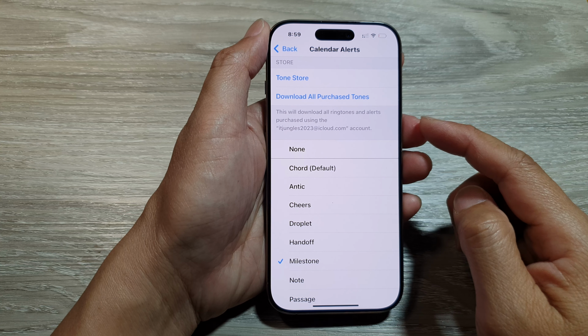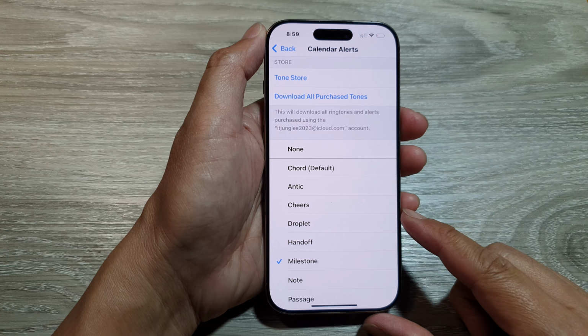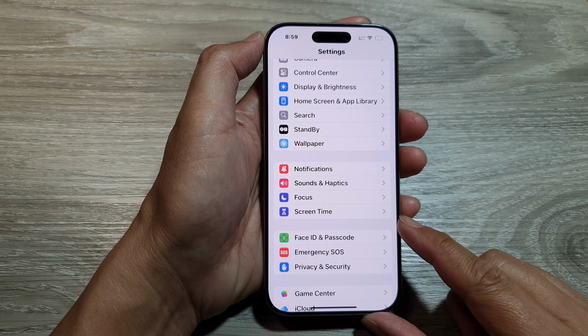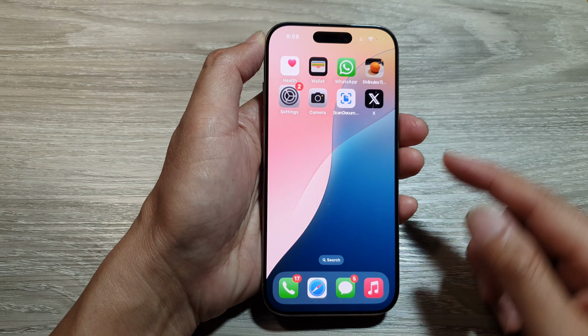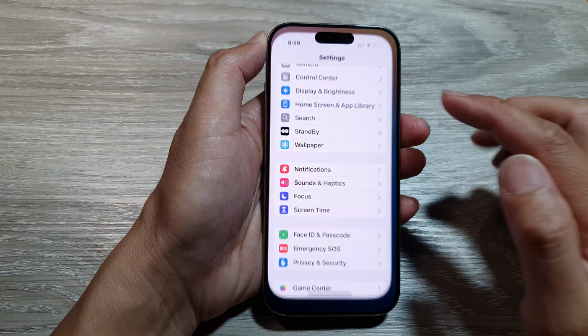How to turn on or turn off or change calendar alerts sound on the iPhone 15 series. First, let's return back to the home screen by swiping up at the bottom of the screen. And from the home screen, tap on Settings.